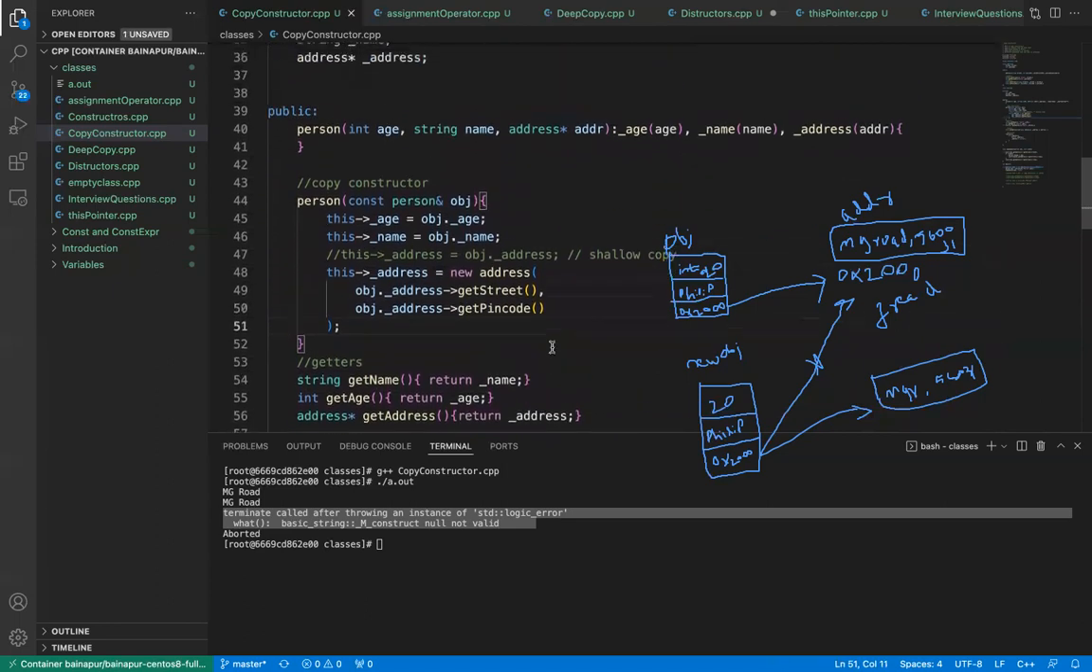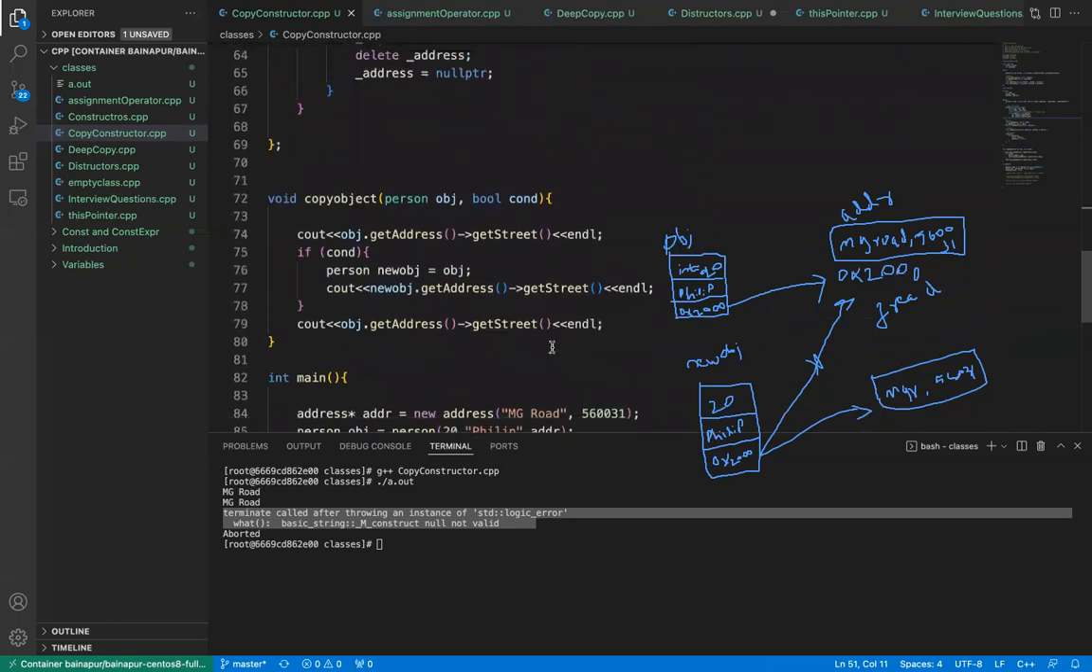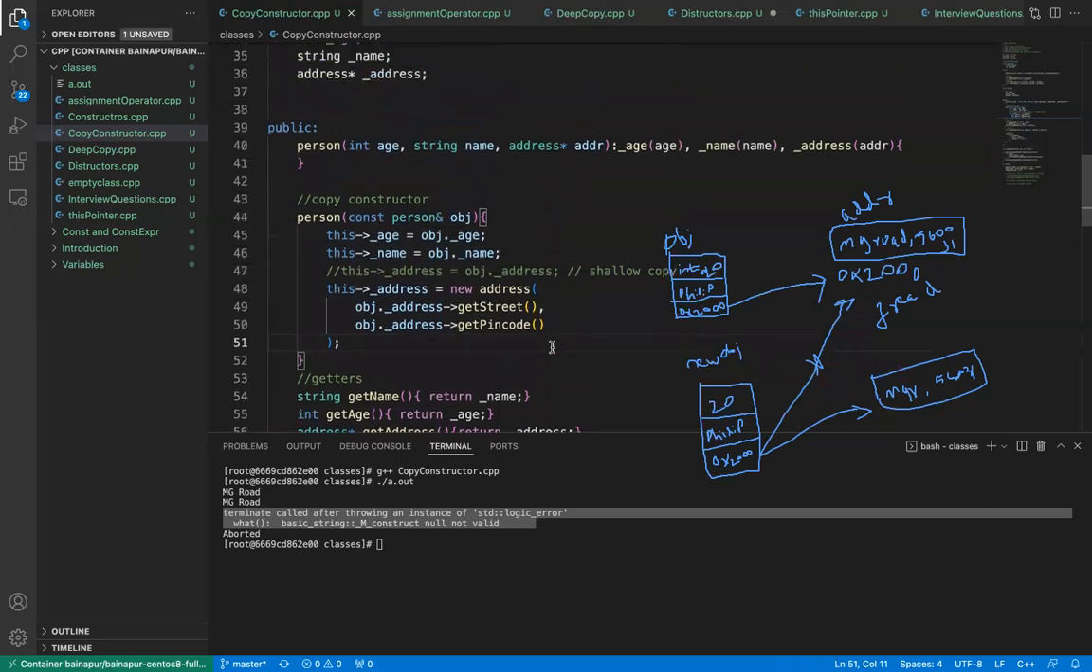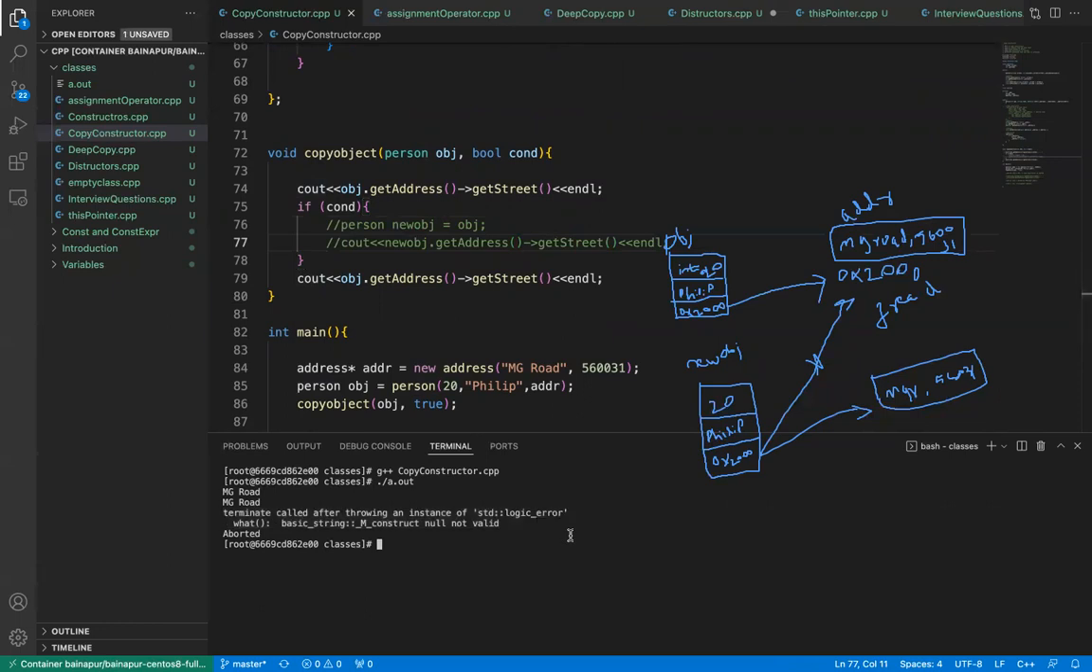Before this, let me tell you one more thing. Let me comment this out. I wanted to explain one more thing. Let's say you don't have all this, and what is expected? It should be clean code, right? You're not copying or doing anything.